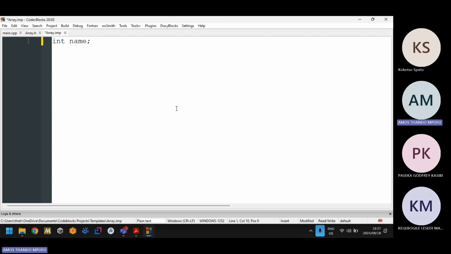Even in Windows, there's no file called .imp. You've made it up. So you need to tell Code::Blocks to assume that anything that ends with .imp is going to take in C++ code. How do I do that? I simply go to settings.